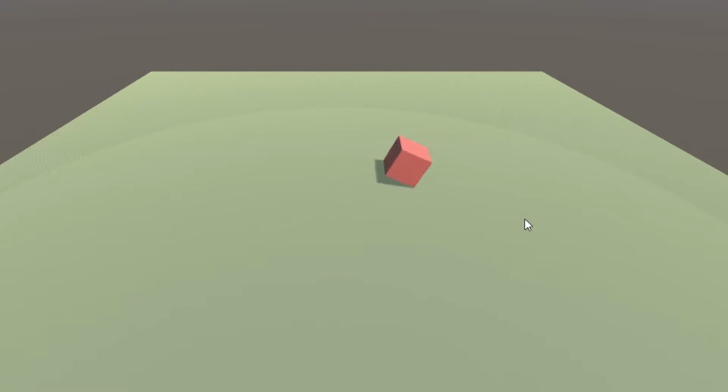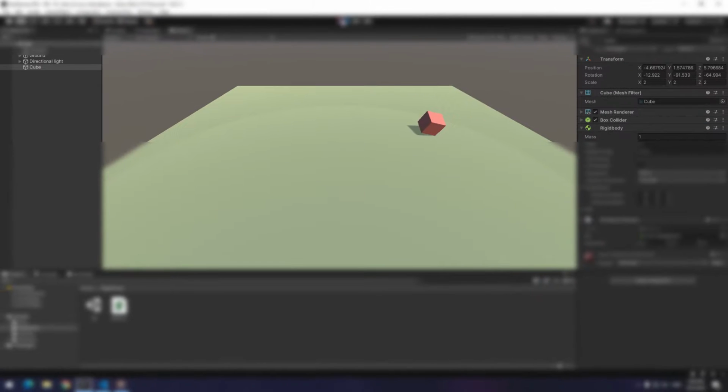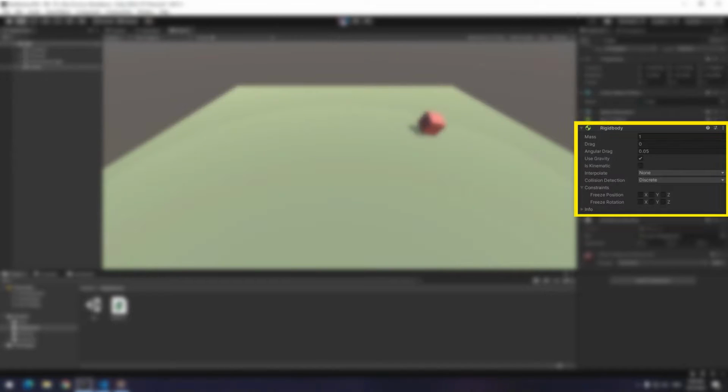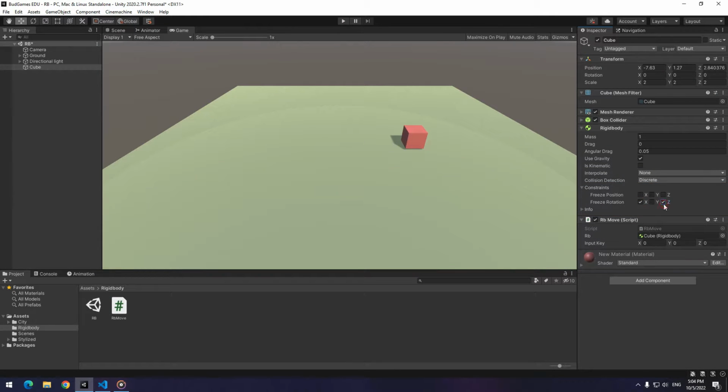Press play. When you press WASD, the character moves right and left, but it turns around itself. To fix this, check the X and Z boxes from freeze rotation in the Rigidbody component. After play, you will see if I hold a button to move, over time the character's moving speed gets higher, and if you release the button, it takes time to stop.